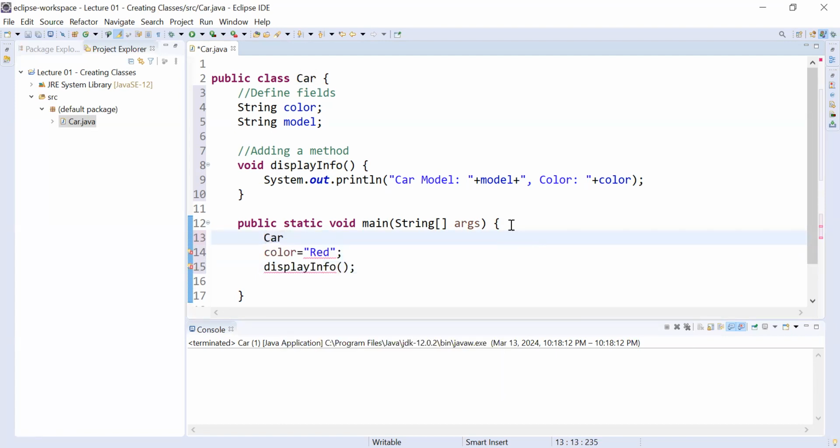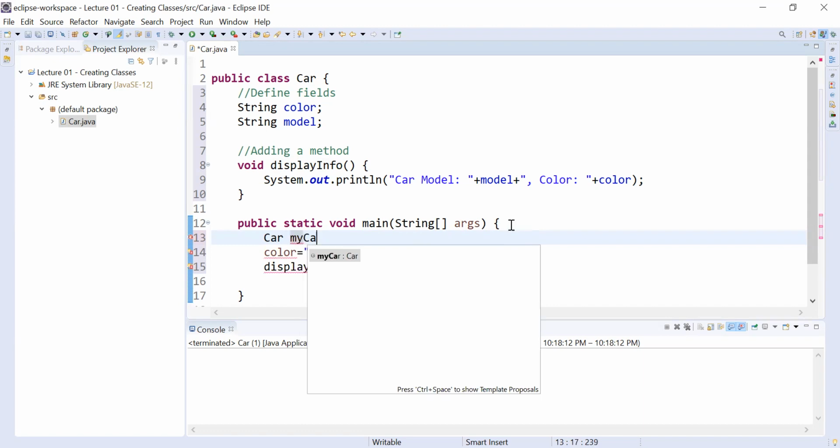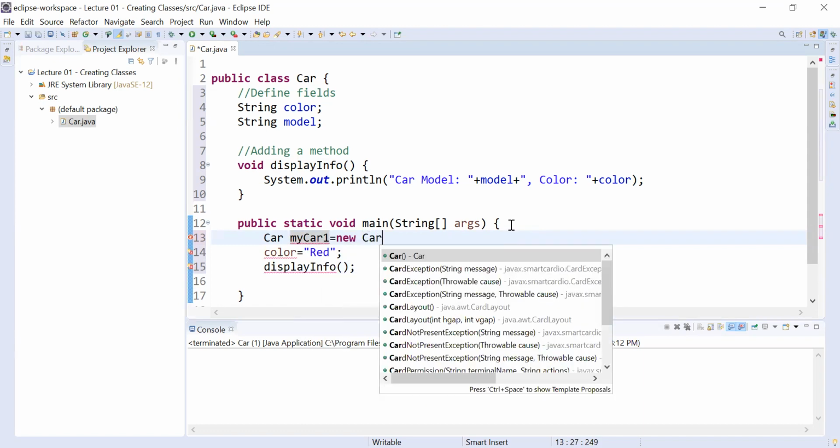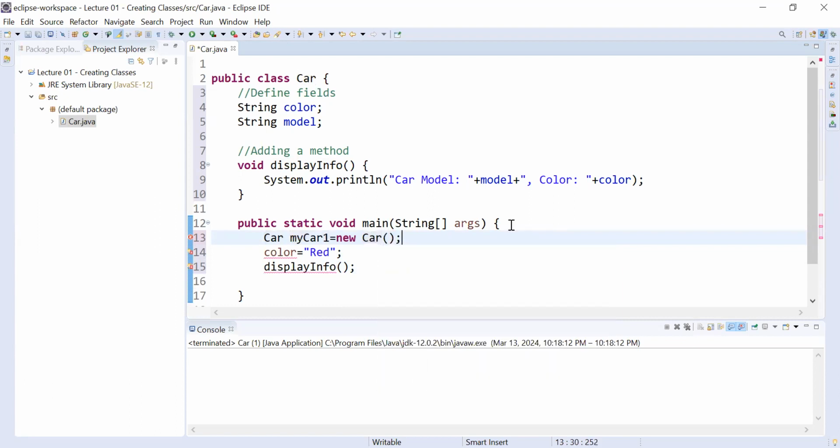So let us create an object of a class car. So let me create an object. How to create an object? First you will write the name of the class, then you will write your object name. So I am writing Car myCar1 equals new Car. So this is the object of a class car.